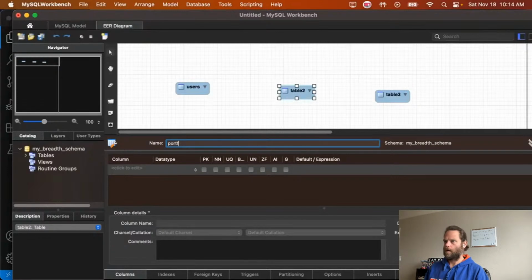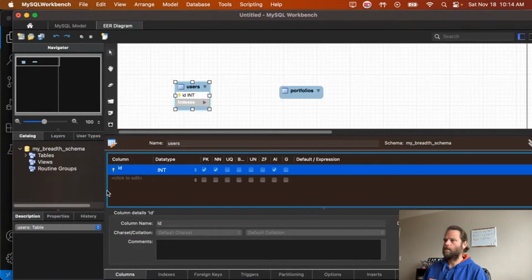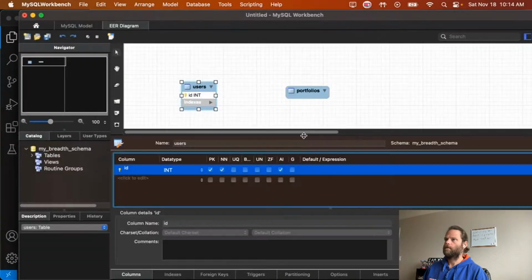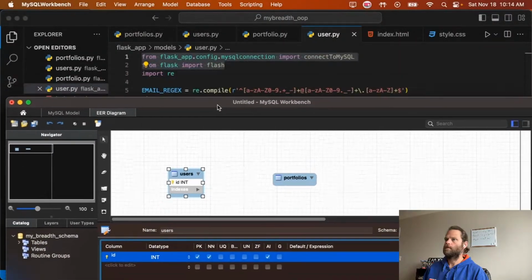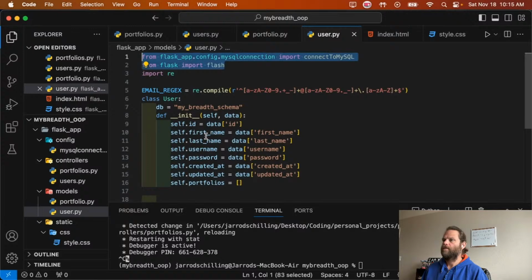portfolios. I think I'm going to go ahead and not do a stocks one. All right, so we got ID, increment. Oops, can't do that for some reason. All right, first name, last name, username, password.